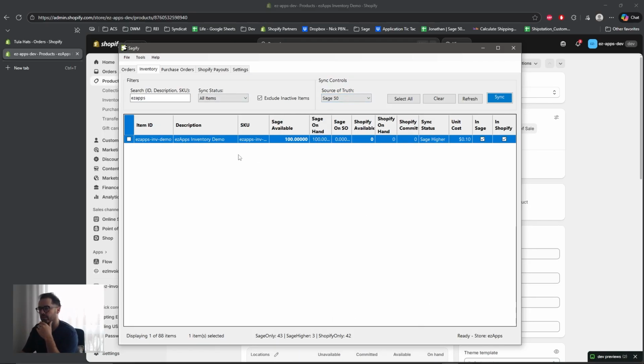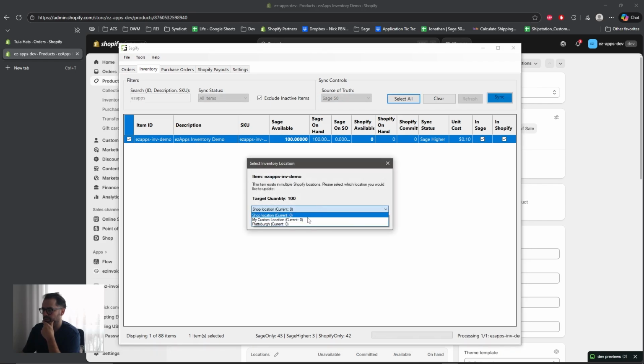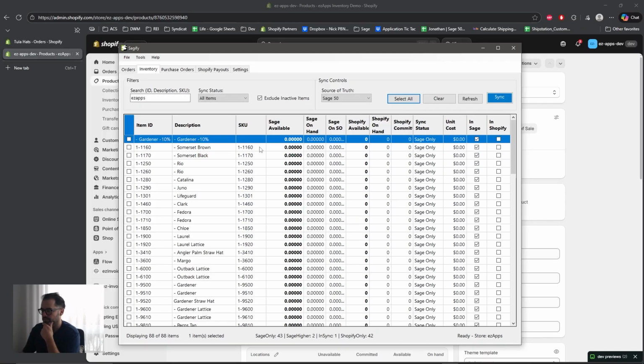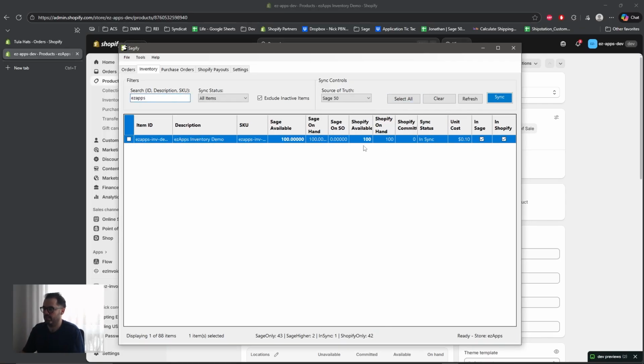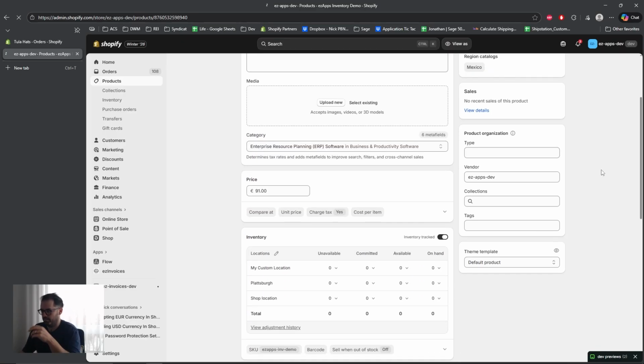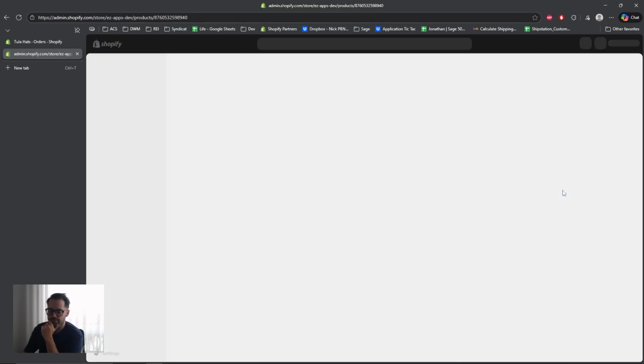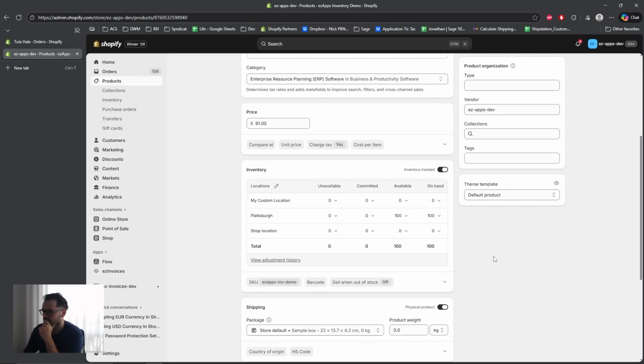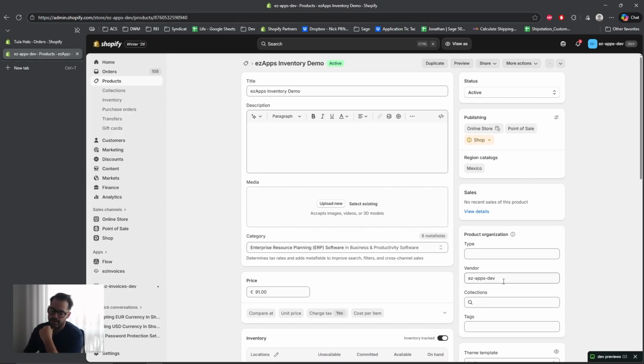So instead of manually going into our store, we can then say, again, Sage 50 is our source of truth. Let's sync it. We want to assign the amounts. Let's assign it to Plattsburgh. Refreshes on us, so now there's 100. And we'll refresh it here. And now we have 100 available in Plattsburgh. So now that they're all back in store.